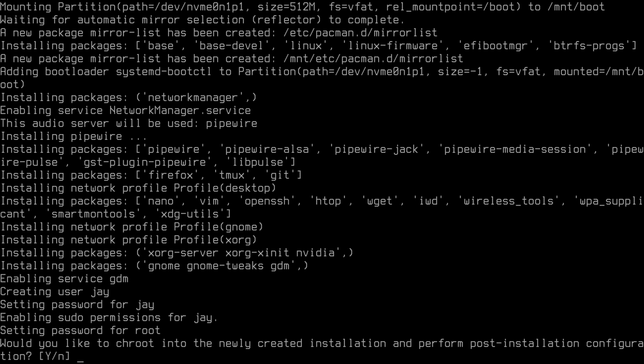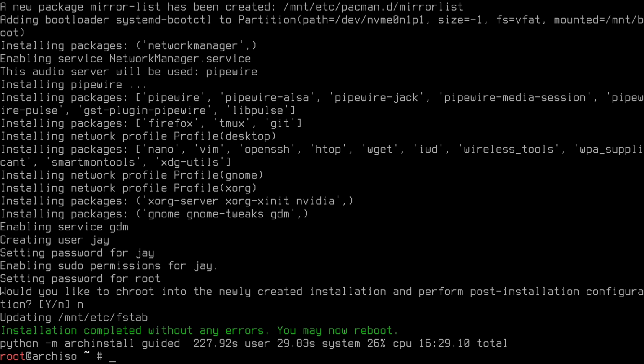So at this point, it looks like the process is complete. It's given me the option to access the installation in case I want to perform any tweaks or anything like that. But I'm actually very excited to see whether or not this works. So I'm going to say no, actually. And that's promising. It's telling me that the installation completed without any errors. It's telling me that I can reboot, so that sounds pretty confident. I'm going to reboot right now. Let's see if this works.